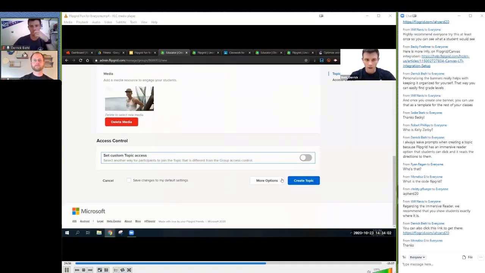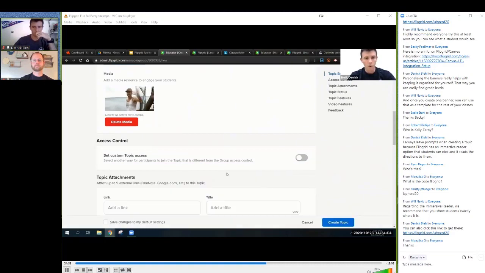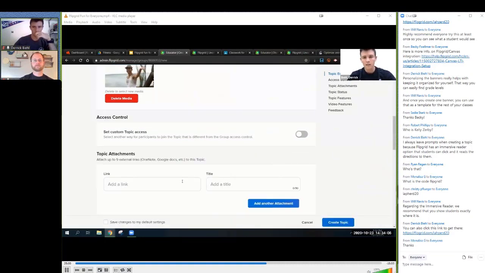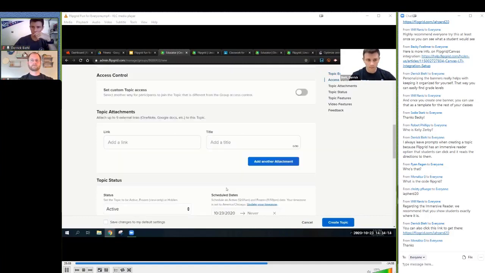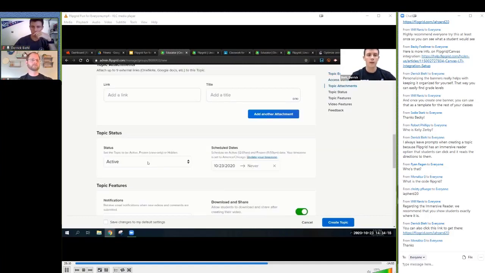Access control, we normally just leave that off. And then more options, you can add a link. So maybe with this, I wanted to attach a slideshow that I made in Google Docs, giving you more directions or an example. I could attach that link here. I can give it a title. We can make this topic active, hidden, or frozen. We're going to leave it active so everyone can see.